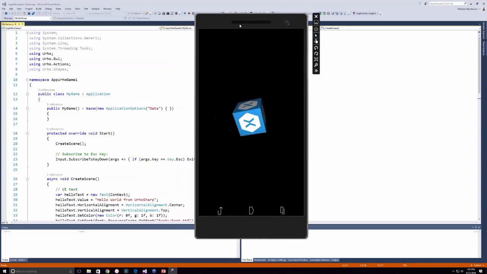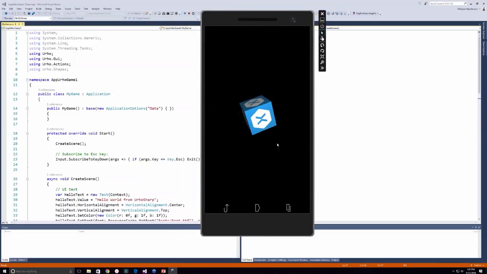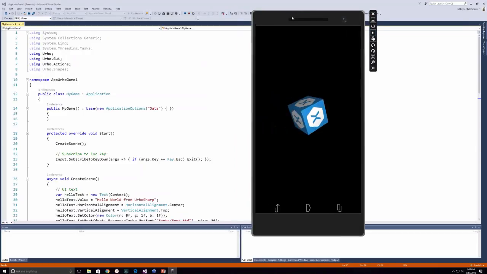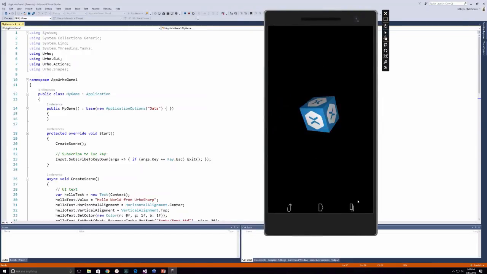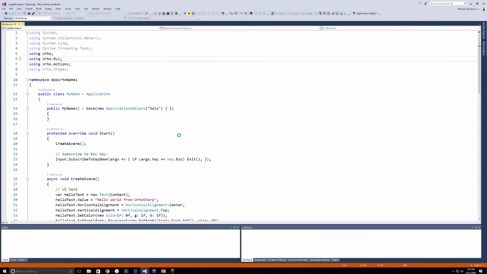Okay, so here is a sample. It is, as you can see, a spinning cube with the Xamarin logo. And I have some slides which will explain all the bits and pieces that go into that. I'm just going to stop that for now.